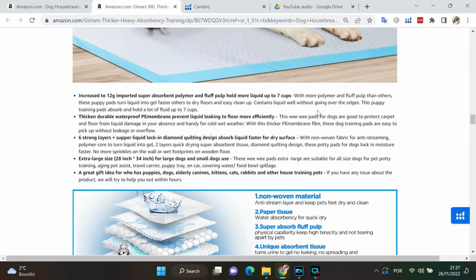So a feature would be, for example, the fact that these pads have more polymer and fluff pulp than others, while the benefit that offers to the client that is buying these pads is that they turn liquid into gel faster than others in order to allow for dry floors and make it easier to clean up. So the feature of the product actually makes it easier for you to keep your floor clean, which is the benefit that you want as a client.